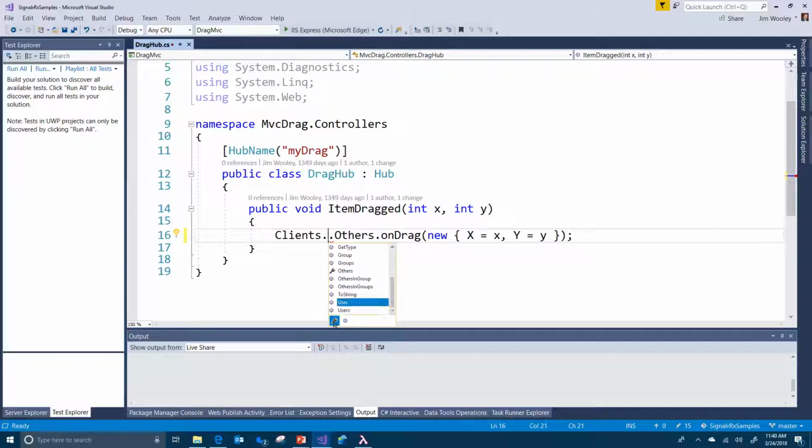In this particular case, I'm going to do Others, so that Others is everybody except for myself, right? And I'm going to then tell the others, and I don't get any IntelliSense here, but I'm calling a method onDrag and passing in the parameters. It happens to be an anonymous type. I could use a full type if I wanted to. It could be a single value as well. But I'm now passing into that some onDrag method.